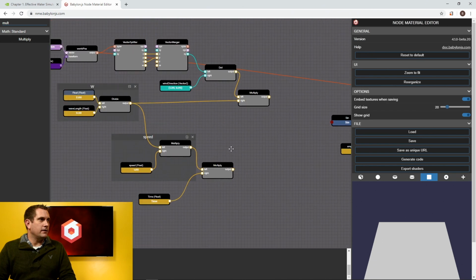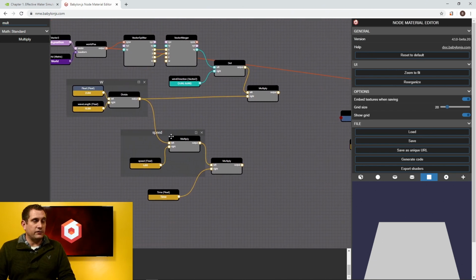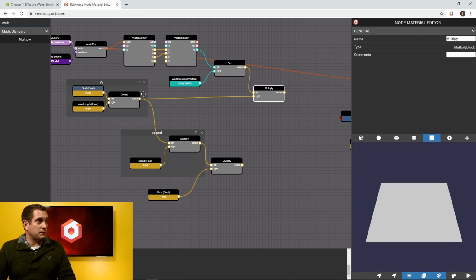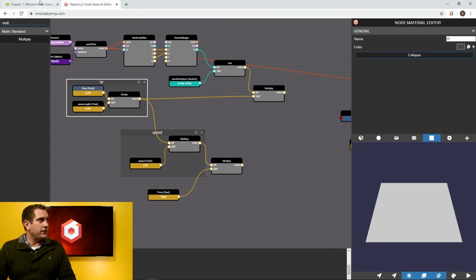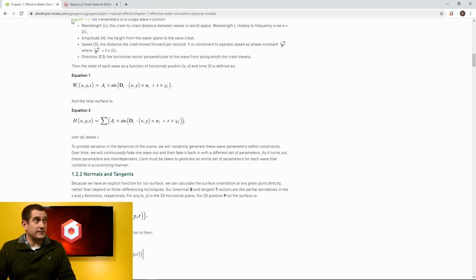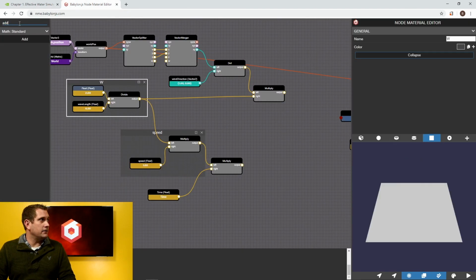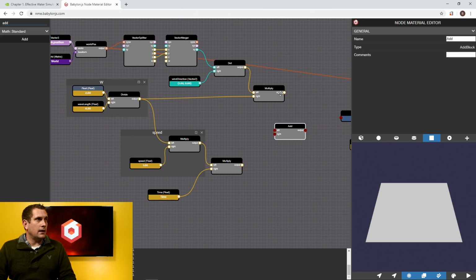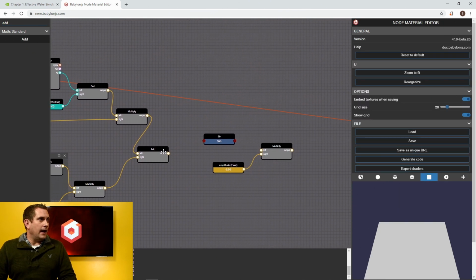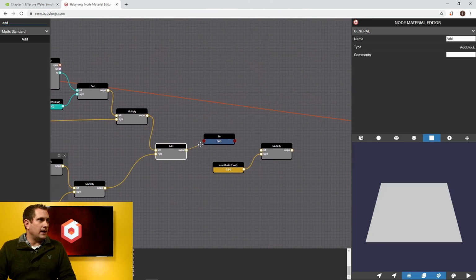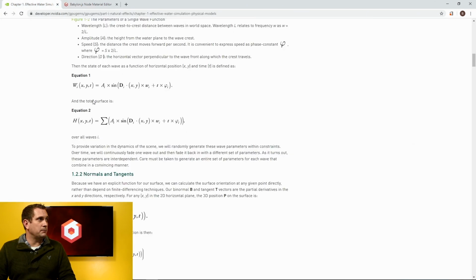And so now we have time multiplied by the speed phase constant, and we have the dot product of the wind direction and the original X and Z coordinates, and then we're multiplied by the wavelength. So the final thing that we need to do is then add those together. So let's grab an add node, and we will connect these up like so. And then, of course, to finish this off, we can connect the add node into the sine and the sine into the final multiply to complete equation number one here.